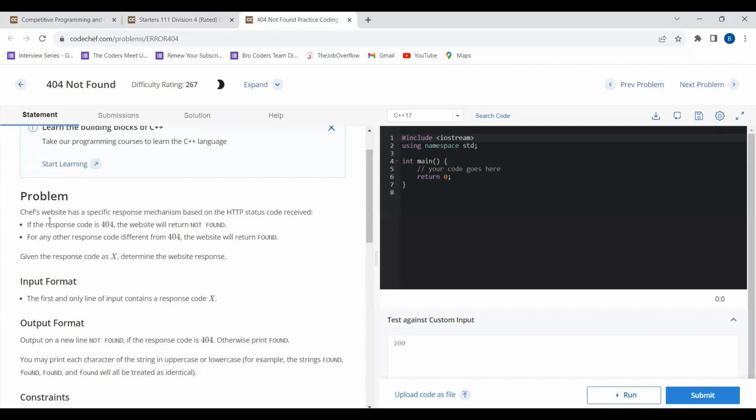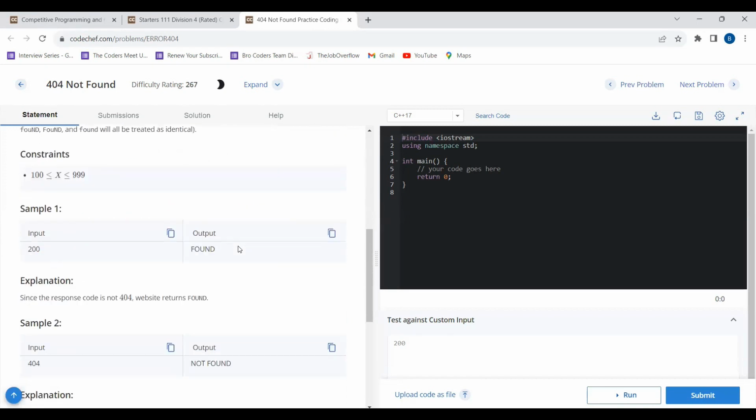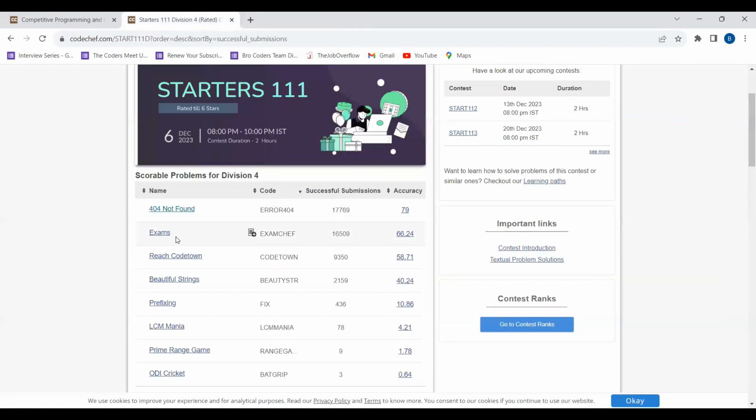So this is the first question. Chef's website has a specific response mechanism based on the HTTP status code received. If the response code is 404, the website will return not found. For any other response code different from 404, the website will return found. So very simple. You will just take input and respond found or not found. Clear? Yes, okay.